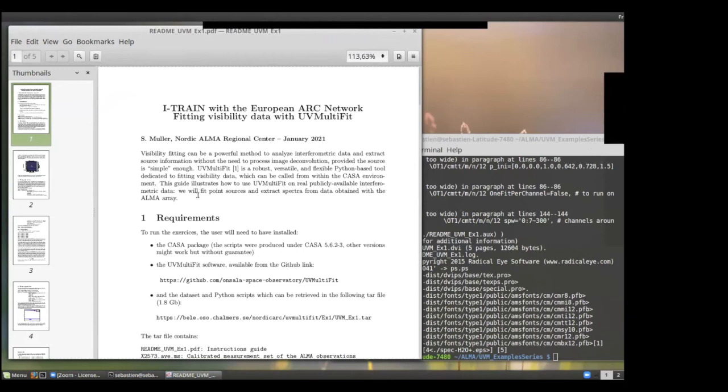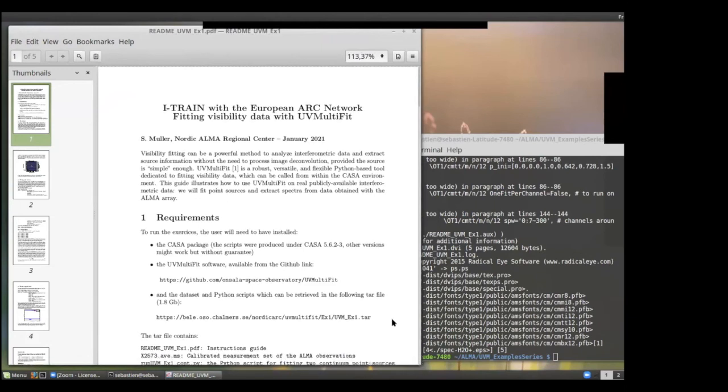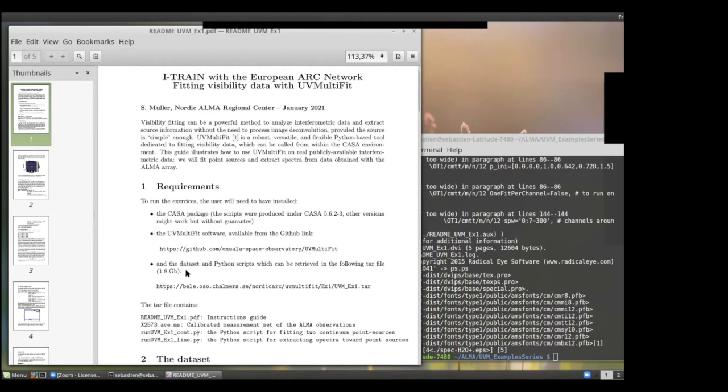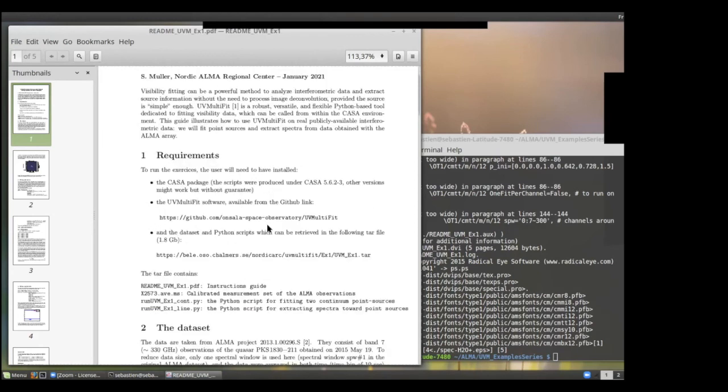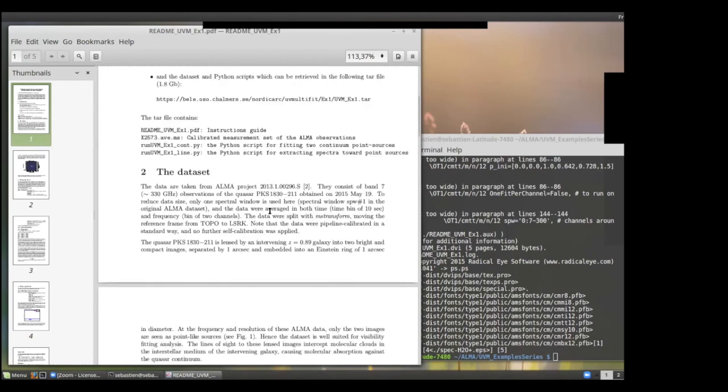So in principle, if you wanted to run the exercises, you should already have fulfilled these requirements: to have CASA and UVMultiFit installed, of course, and to retrieve the data set at this location. The data is just an ALMA observation that we observed in 2015.